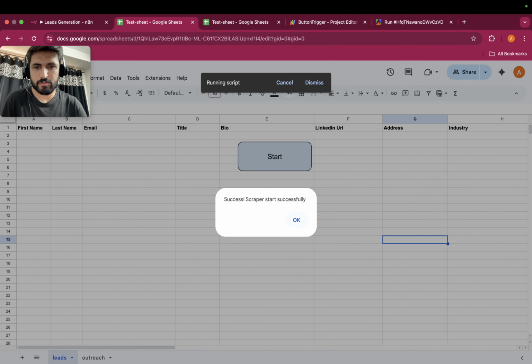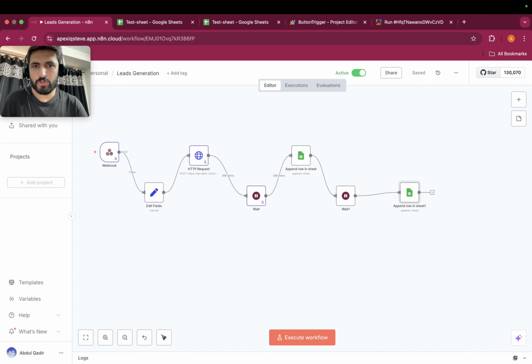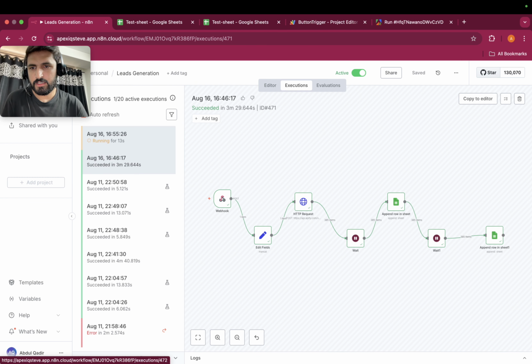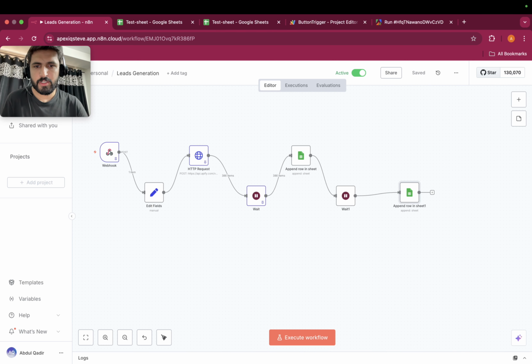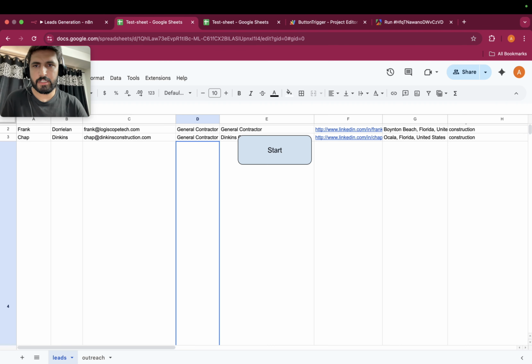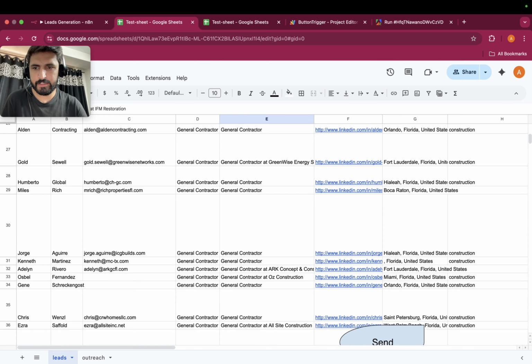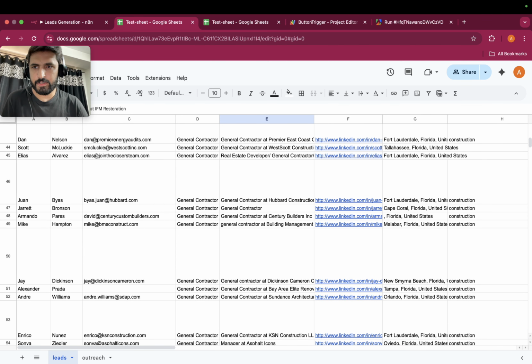The script started successfully. Here we can check whether the workflow is running or not. We come to Executions, where you can check that this workflow is running. It will take about 3 to 4 minutes. When we check our sheet, we will have data. As you can see in our sheet, it has scraped the data.